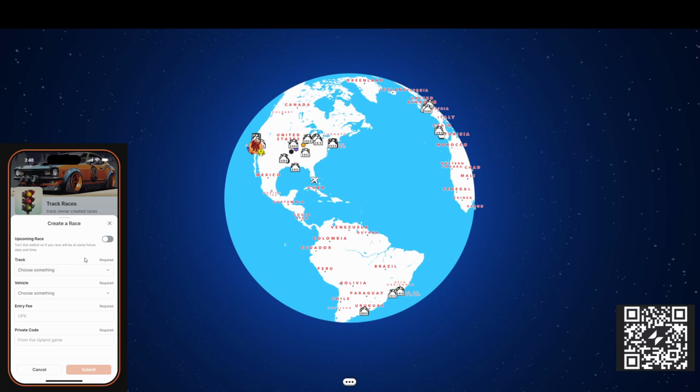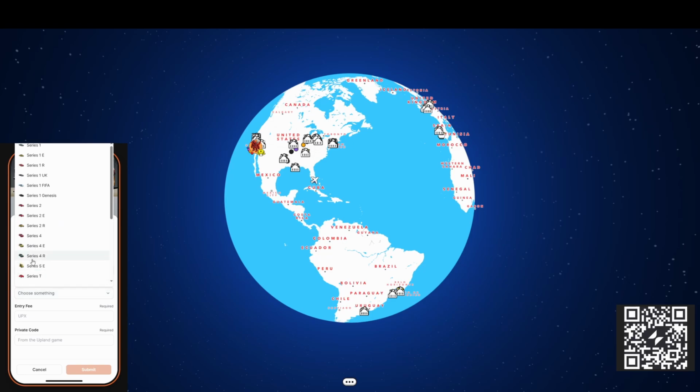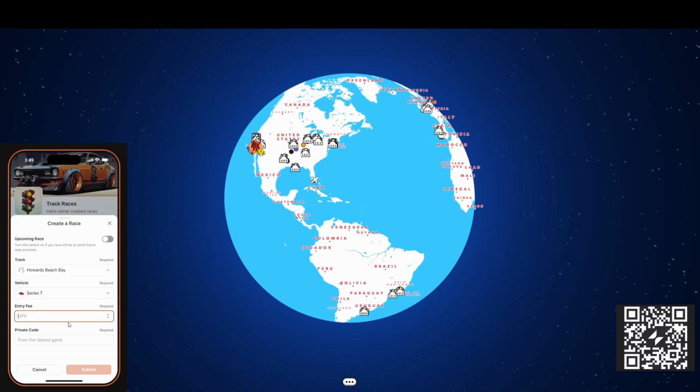And you created a race yesterday or the day before that you said would run at 3:50 today, and that time arrives, and now you're going to run 6 more events. So what you would do is, instead of creating more future races, you would just create current races. And you're going to choose the track, and let's go Howard Beach this time. This time we're going to use Series T, and this one's going to be 6,000 UPX.